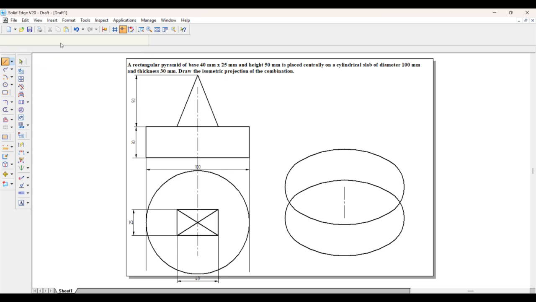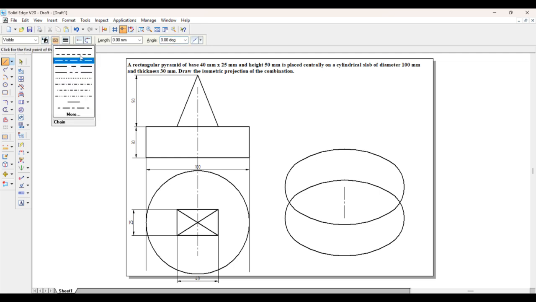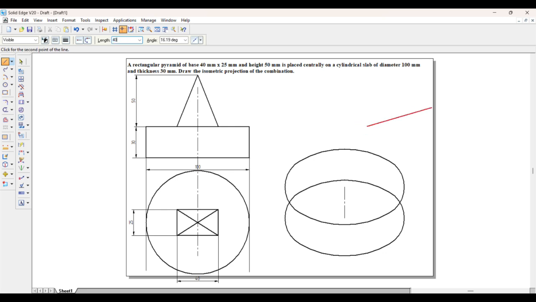Make use of line command. Select straight line, continuous line, select 0.5 mm thickness, construct the second geometry separately. This is the procedure. 40 mm at an angle of 30 degrees, 25 mm at an angle of 150 degrees, 40 mm at an angle of minus 150 degrees, and 25 mm at an angle of minus 30 degrees. So it comes back to its first point.